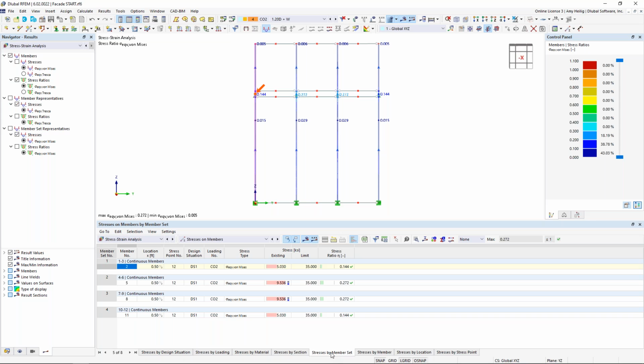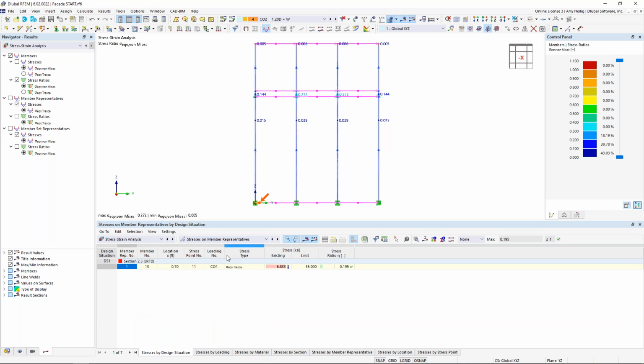Now we also can view these stresses by member set. So remember those continuous members that we created for these vertical columns. We're also going to see our stress design ratios for each one of these continuous members. If you also remember, we activated the member representative, and we're only getting one value here. And we can think of this more so as an envelope solution. So we're grouping together all of those horizontal members, and we're going to give you one value here for the existing stress, the limiting stress, and the stress design ratio. Same concept for the member set representatives.